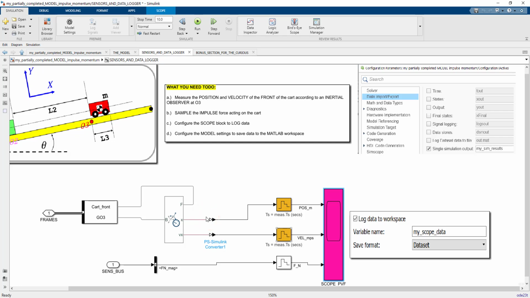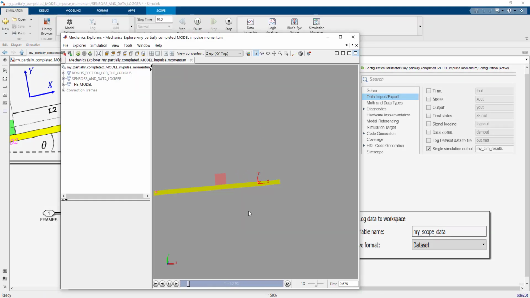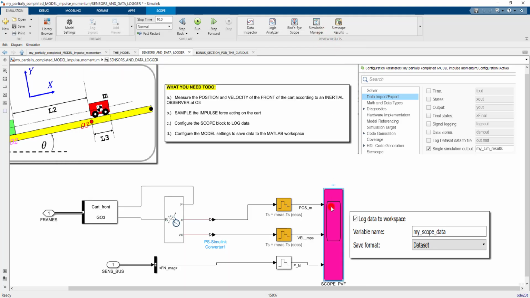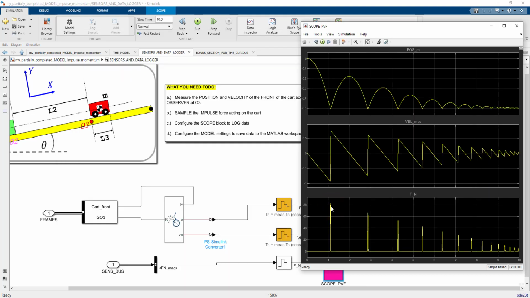So let's see if your model simulates. Just walk up to the simulation tab sheet, click on the green run icon, and bada bing, bada boom. Looks like your model is really good to go. Let's double click on the scope block, make sure that we're actually seeing time traces. Thumbs up, that looks really good.